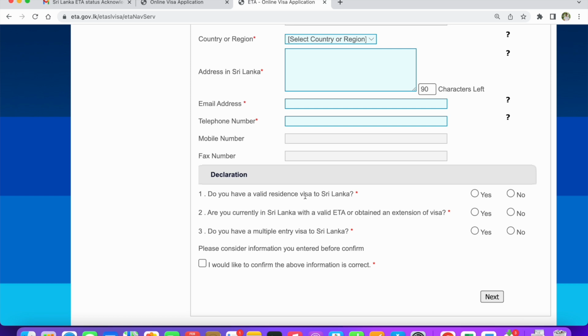Do you have a valid residence visa to Sri Lanka? This will be no. Are you currently in Sri Lanka with a valid ETA or obtained an extension of visa? No. So I'm telling all this from a general point of view, which is applicable for most of the people. And do you have a multiple entry visa to Sri Lanka? No. So once you fill all these details, you can check mark this and go to next.